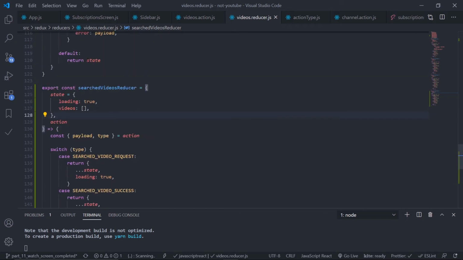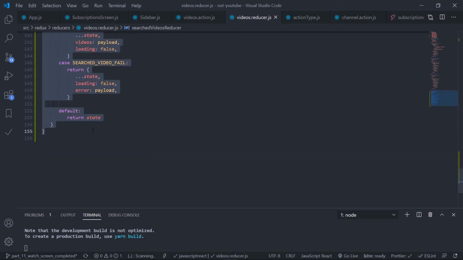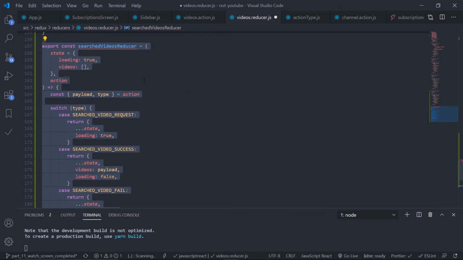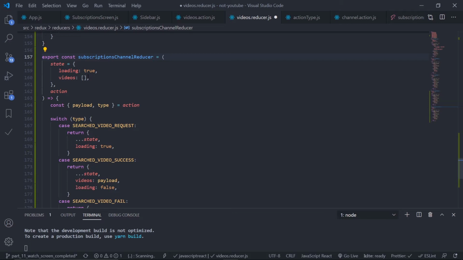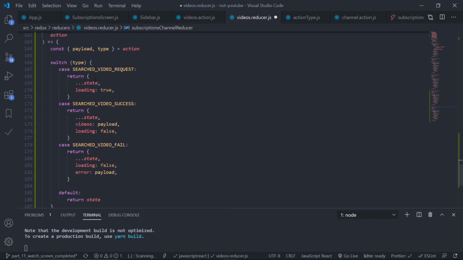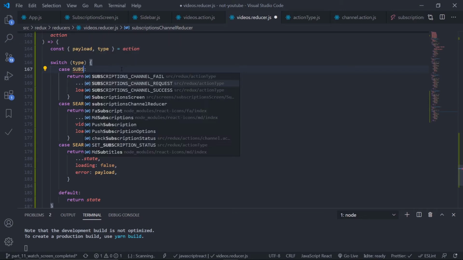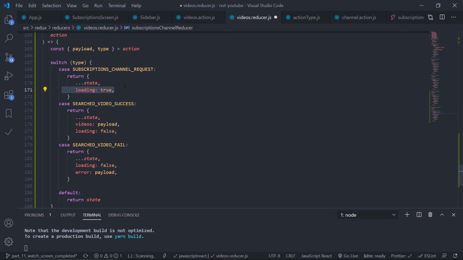Let's copy a reducer, copy this one, search videos reducer, put this here. Nice. The name of the reducer, subscriptions channel reducer. Yeah, that is better. Okay, the initial state, the loading is true, videos is an empty array, that is fine. Just destructure the payload and the type, and the first case, this is subscriptions channel request, it will set the loading as true, that is fine.